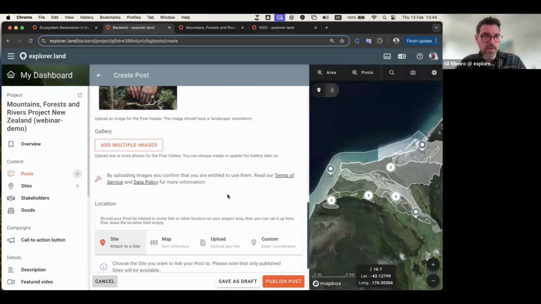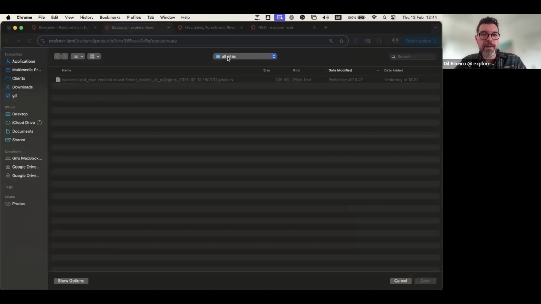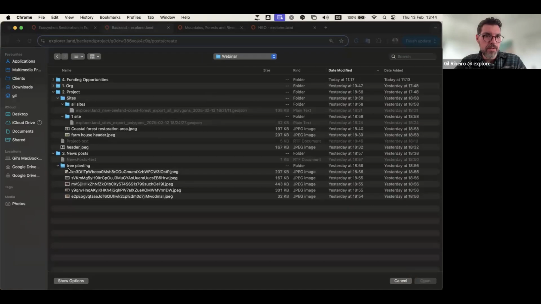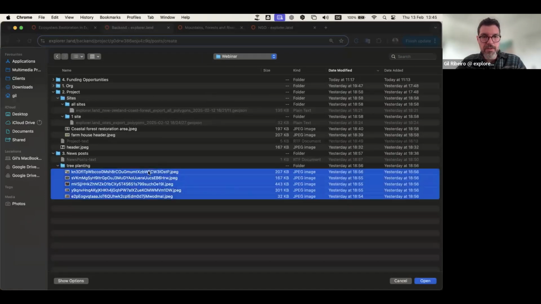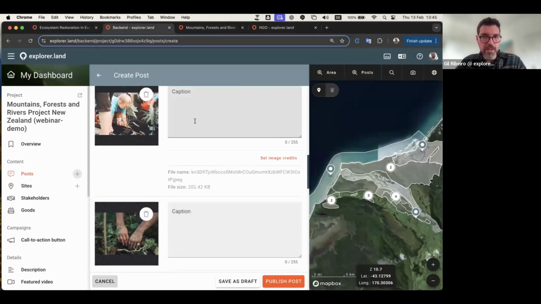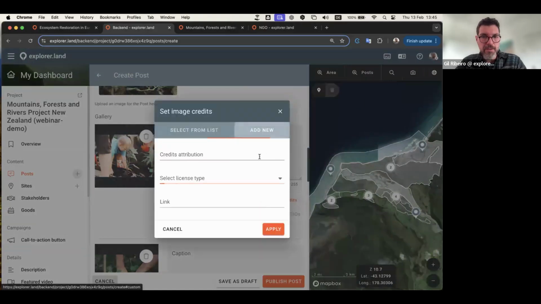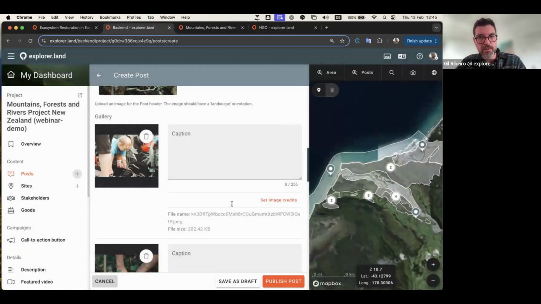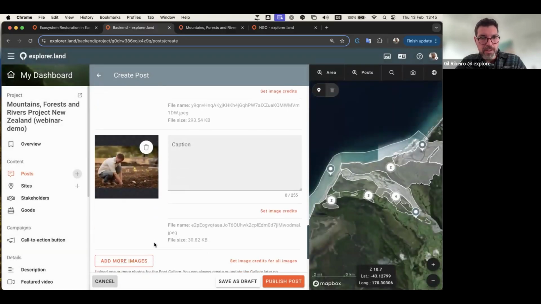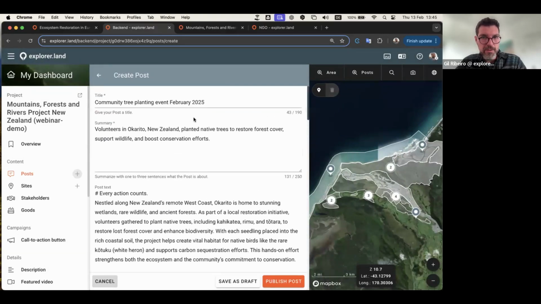Submit. And now or later, but we can do it now, we can add more images to the gallery. So these are the images I had prepared, 5 images. And they are here. You can add captions if you want, and you could also add credits for the photographer, and whether it's copyright or not. You can do that for all the images. We won't do that now. Okay, so the post is practically prepared, it's done.